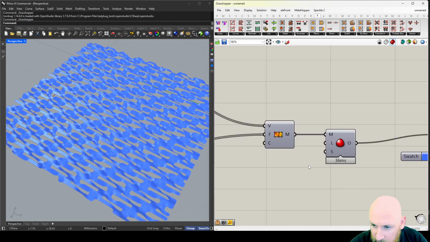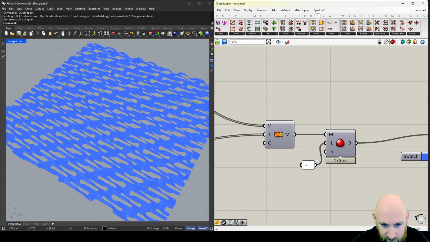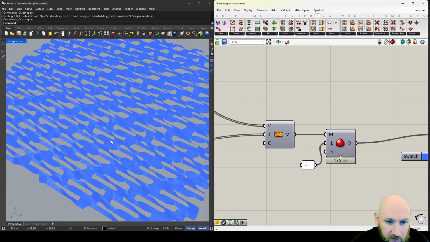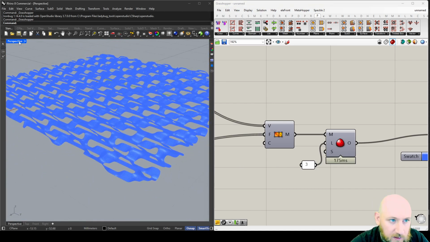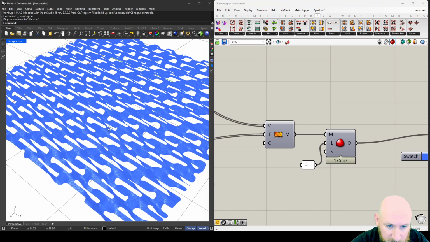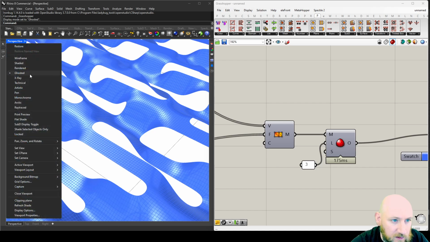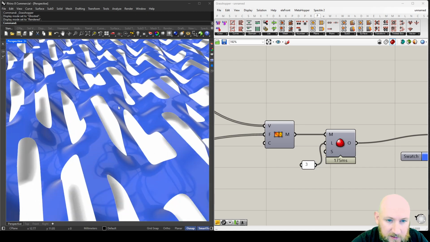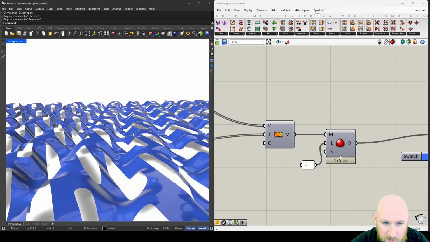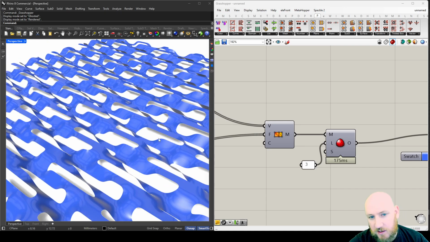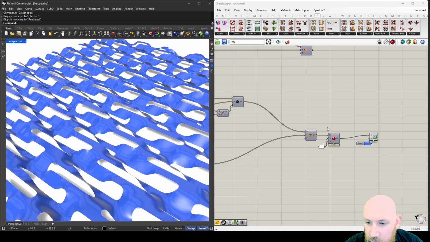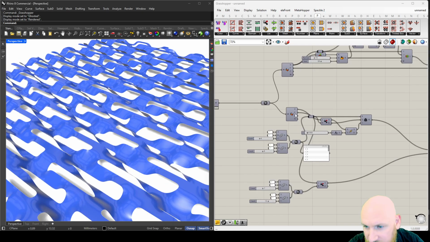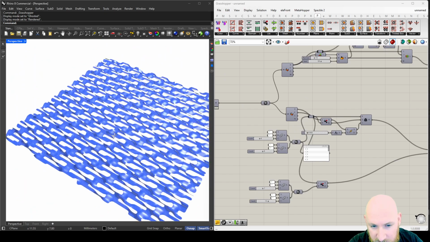I can make it smoother here by turning this to 2 or 3. I wonder if I change this to ghosted, even rendered. So you can see how that pattern is now looking. But basically, you can use this kind of method to go through any mesh and cause some form of displacement using a pattern of zeros and ones.